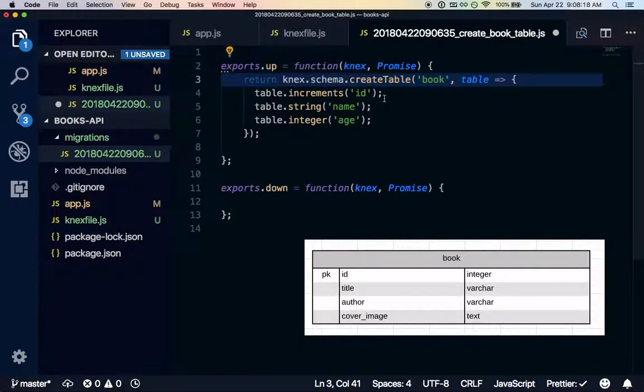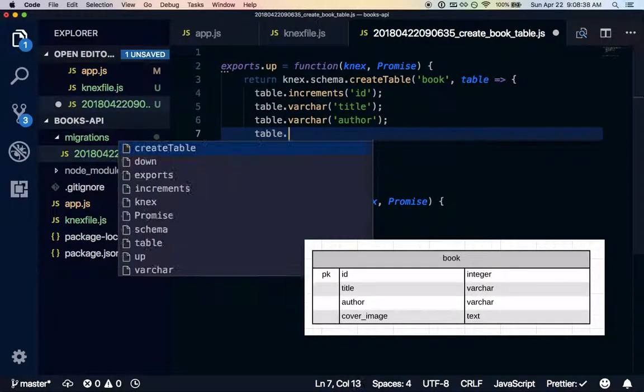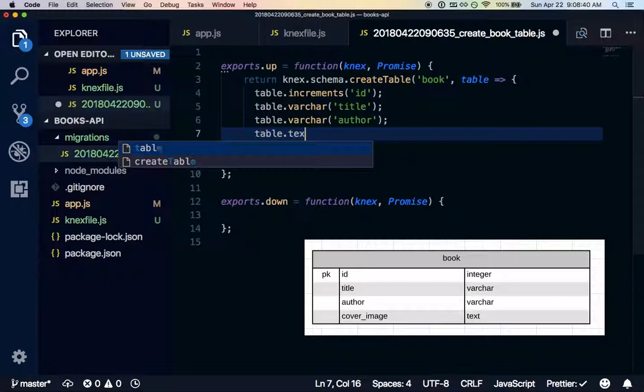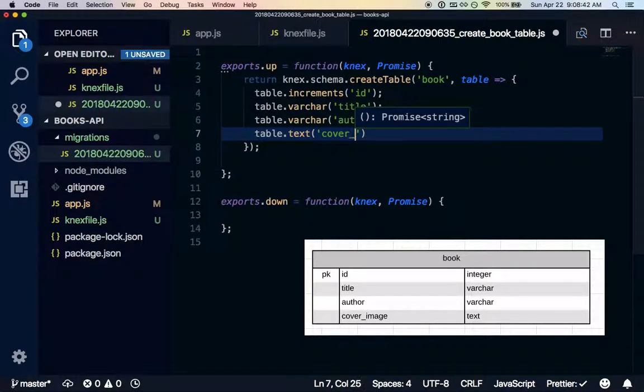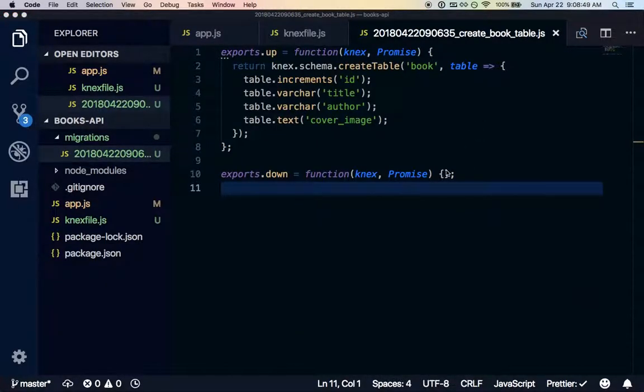Excellent. And then it's got all these things. So table increments ID, I've got that. Table data type I want to be varchar. That's going to be the title of the book. And then table, we've got the data type varchar again, and that's for the author. And finally, we've got table text cover image. Excellent. All right. Beautiful. I'm going to delete that.